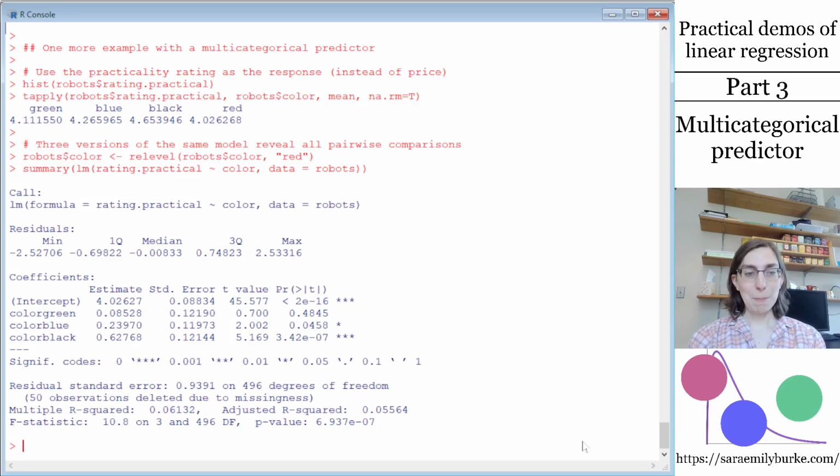Anyway, now we have a summary table of a regression model where the practicality rating is the response variable and the three indicator variables representing color are the predictors, and the red color is the reference category because red is the color that's omitted from the three indicator variables shown here. And so the results indicate that the green robots were very slightly more practical than the red robots, and that difference was not statistically significant.